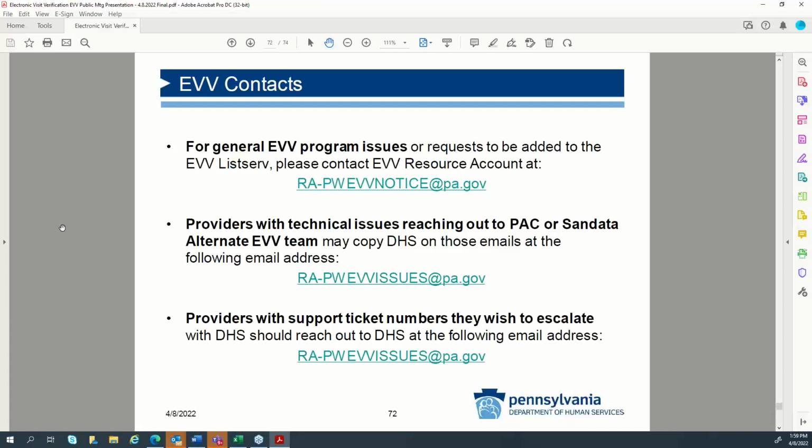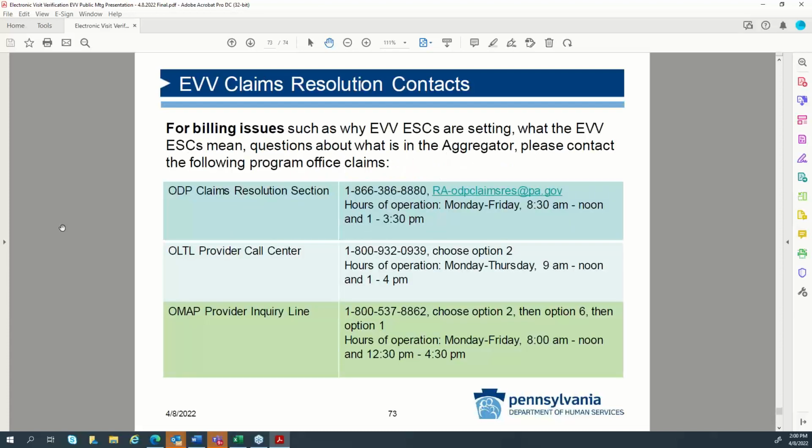ra-pwevvnotice@pa.gov. Any providers with technical issues reaching out to PAC or SANDATA may copy DHS on those emails at the resource account ra-pwevvissues@pa.gov. Just a reminder that it's really important that if you want us to know about that, please copy us using that resource account. And then providers with support ticket numbers they wish to escalate with DHS should reach out directly to that resource account for EVV issues. And that is, again, ra-pwevvissues@pa.gov.